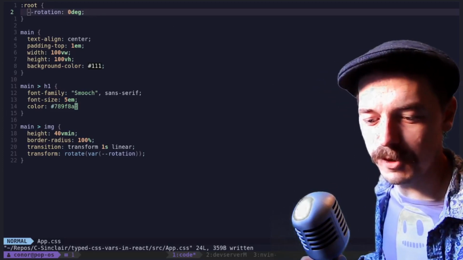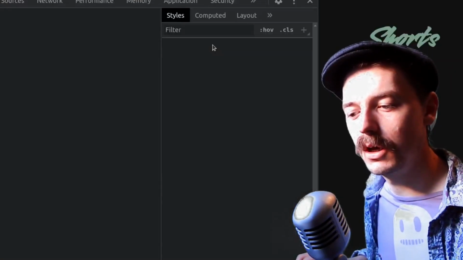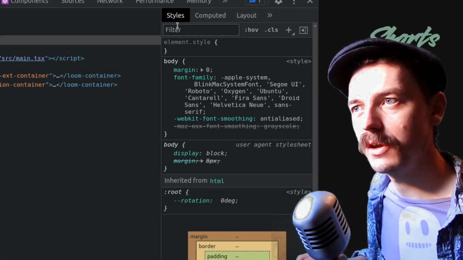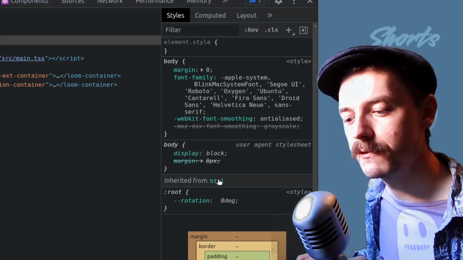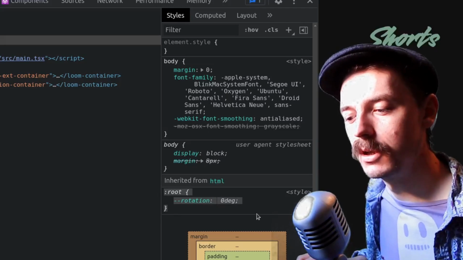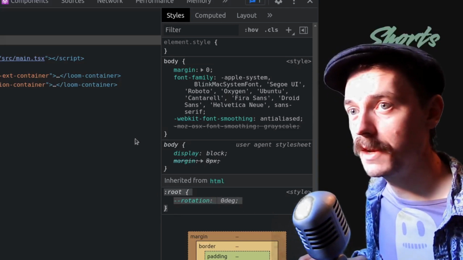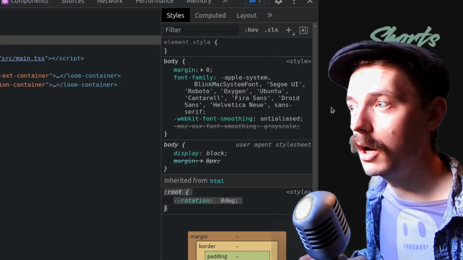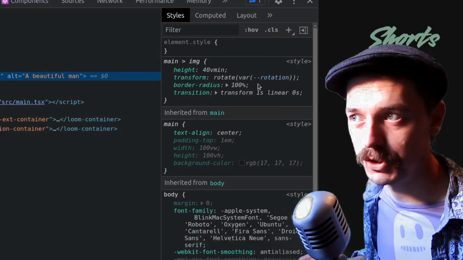So if I flip us back over to the browser and open up DevTools, you will see in the Styles tab, at the very bottom, inherited from HTML, we have this root element with our CSS variable of rotation 0 degrees. Then if I zoom into our actual image, we can see the styles which are actually added to it.